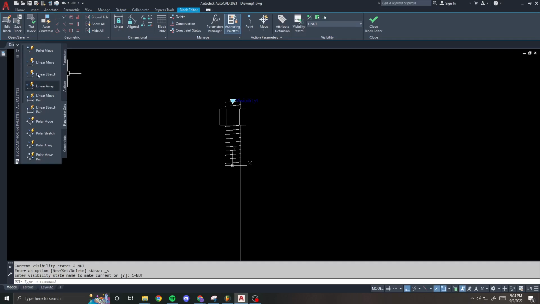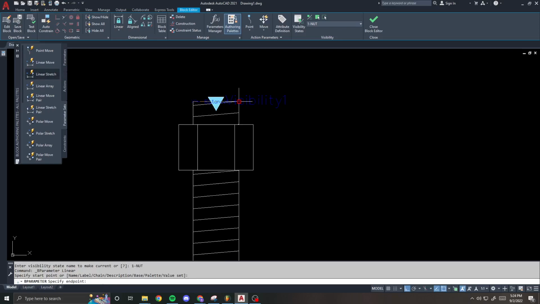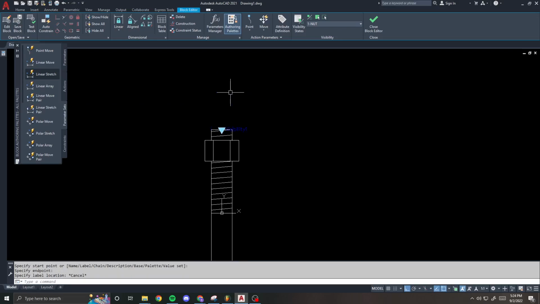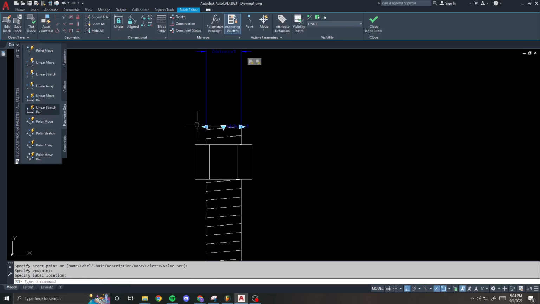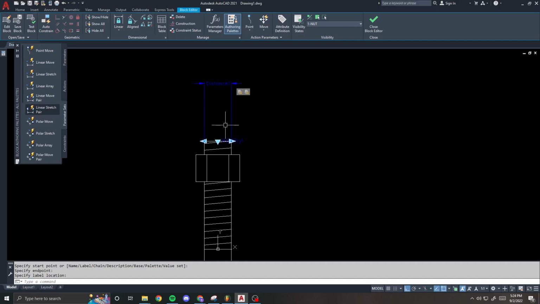So let's go to a linear stretch. There and there. I want to do the diameter of the bolt, so one end to the other. Actually, I'm sorry, I misspoke. Not a stretch, because that's one direction. We want to do a pair because we want to stretch it outward in both directions. So you want to see two grips, even though we're not going to see two grips. And I'll show you why.